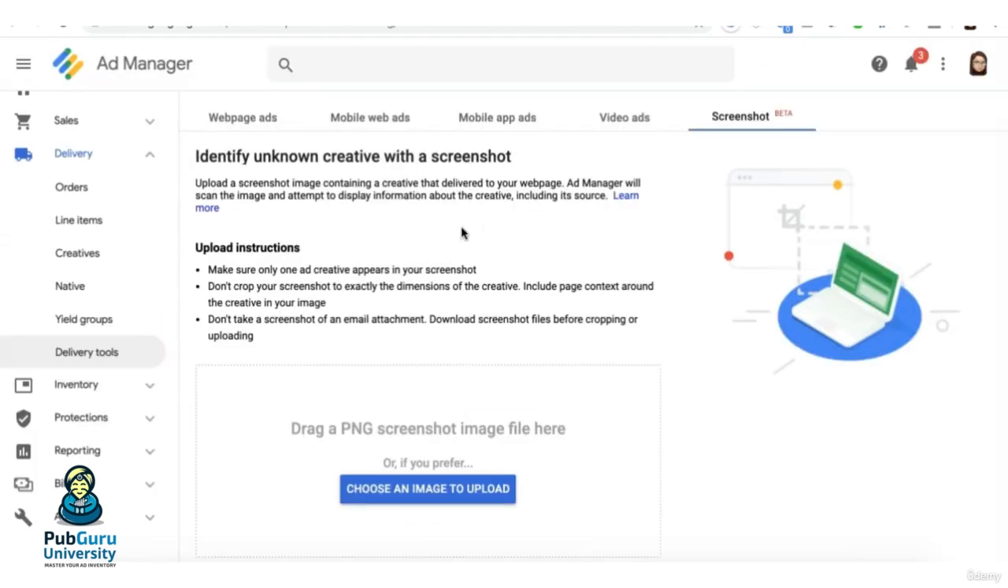If you want to troubleshoot a specific ad served on your site, you can take a screenshot and save it as a PNG file and upload it in here. Google Ad Manager will then scan the image and attempt to display information about the creative, including its source.